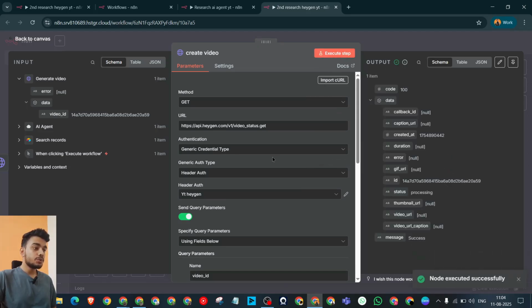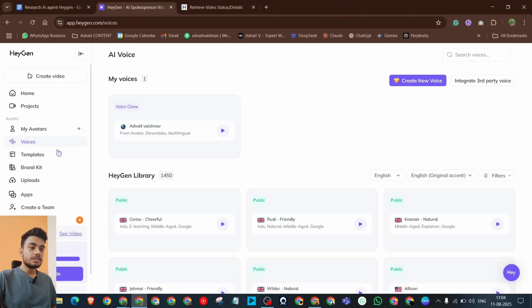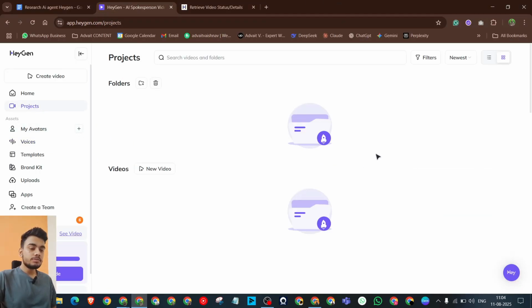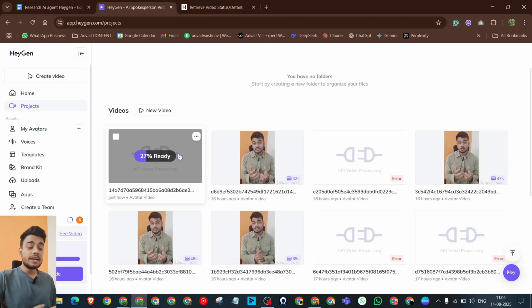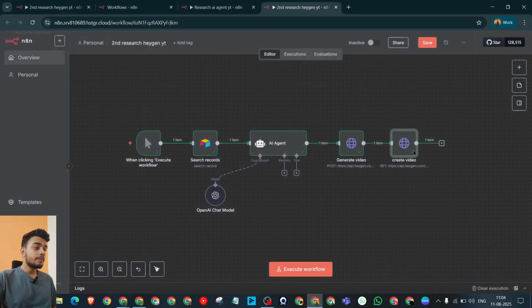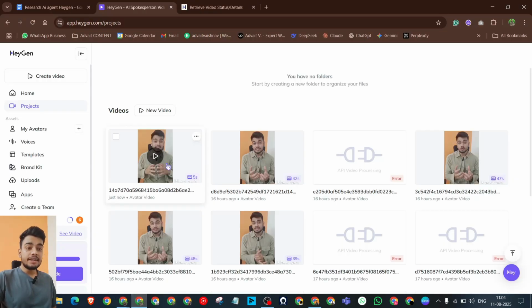Once I click execute step, you can see all of the different output here. But once I go to HeyGen and click on this project, you can see a new video is being created. That means we have successfully set up these two nodes, and now the video has been created. As you can see, the video has been created.